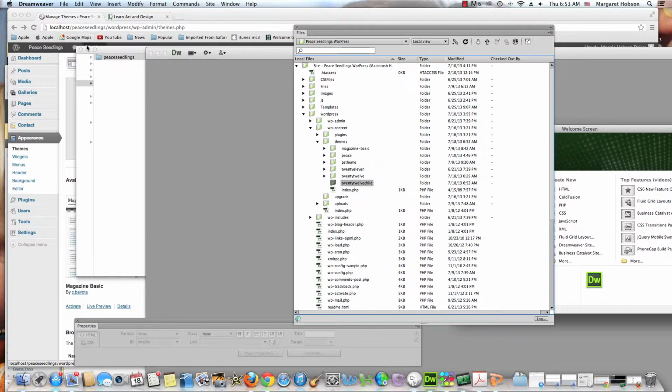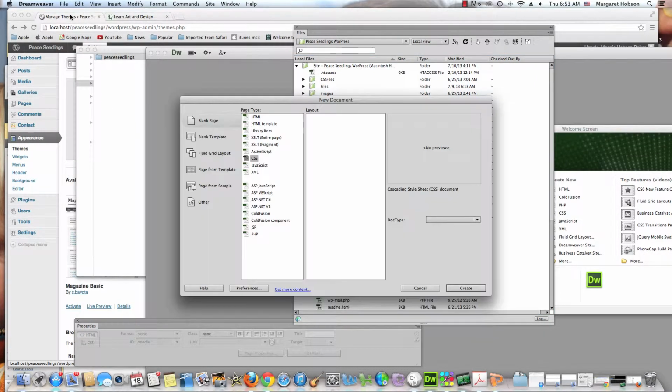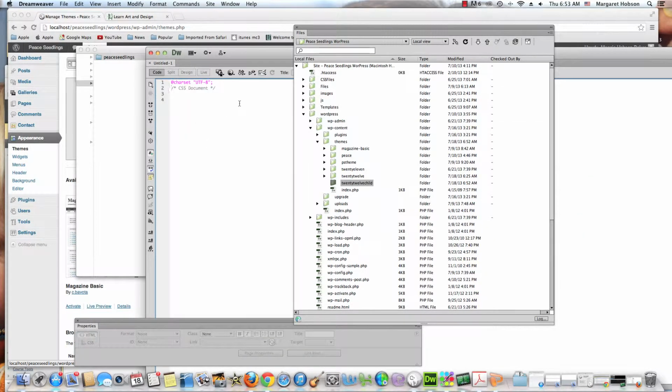Great. What I want to do is create a new CSS sheet here. So I'll go File, New, and I am going to create a CSS sheet. So I have a blank page. I want it to be CSS. I'm going to say Create. Now, the first thing I want to do is get rid of that line that comes with WordPress. I want to create a comment in here.